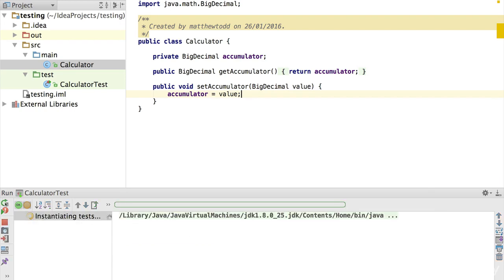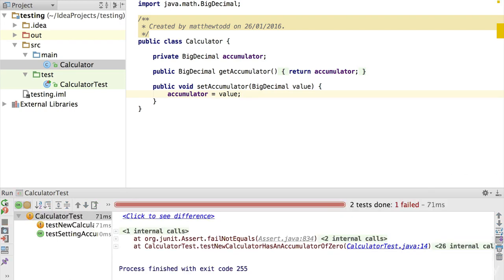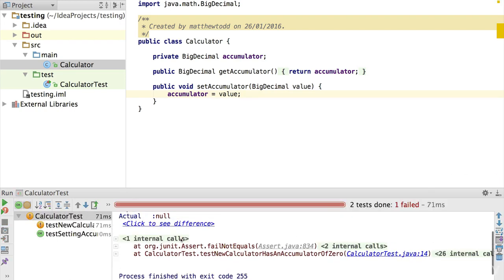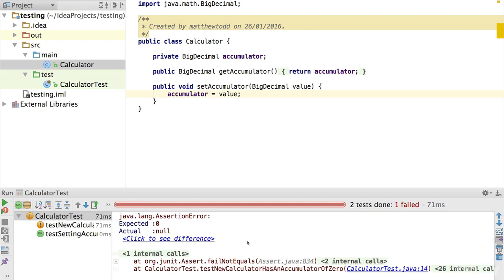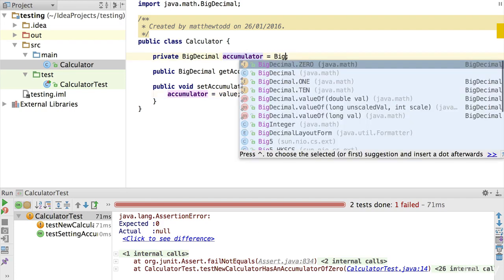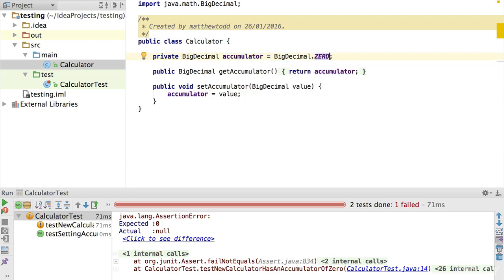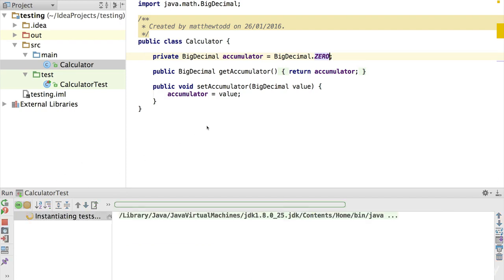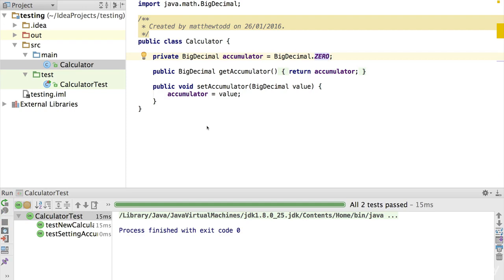Okay, so let's run our test again. Okay, we've now got our first test failing. Again, we've broken our initial test because rather than it being 0 by default, it's null. So let's just fix that by changing the initialization here. Okay, running our test again. You can see we've now got both tests passing.